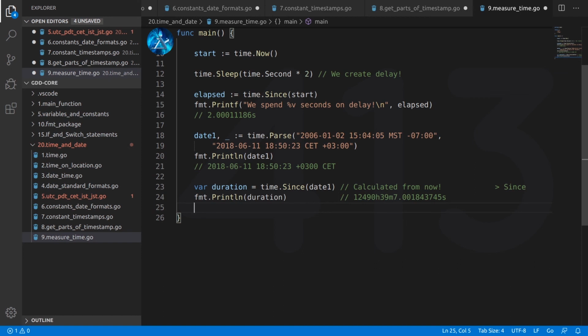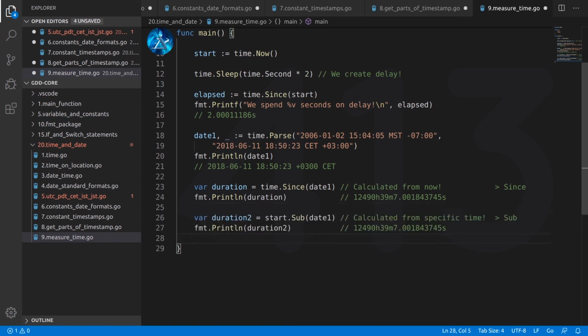For this purpose, we also have the sub function, which a specific variable can call to measure time, like this. In this case, we created a new variable duration2, but we didn't call our since function. Instead of that, we access our start variable, then that variable calls the sub function, and then we are passing our date1 variable to that function. When we print the value of the duration2 variable, we can see that that value is exactly the same as the value of the duration variable.